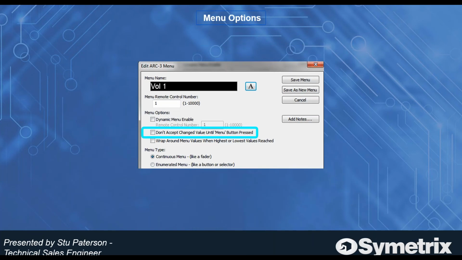Okay. Now, this selection, don't accept menu changed value until menu button pressed, forces the menu button to be pressed before accepting any change made in that menu, which means you can see your selections or the choices before you actually engage those choices. Okay. And then, of course, we have the wraparound menu values when highest or lowest values reached. This will enable a menu to wrap around instead of scroll. As an example, if the menu goes from 1 to 10, after 10 is reached, the menu will wrap around to 1 instead of having to scroll all the way from 10 back to 1.